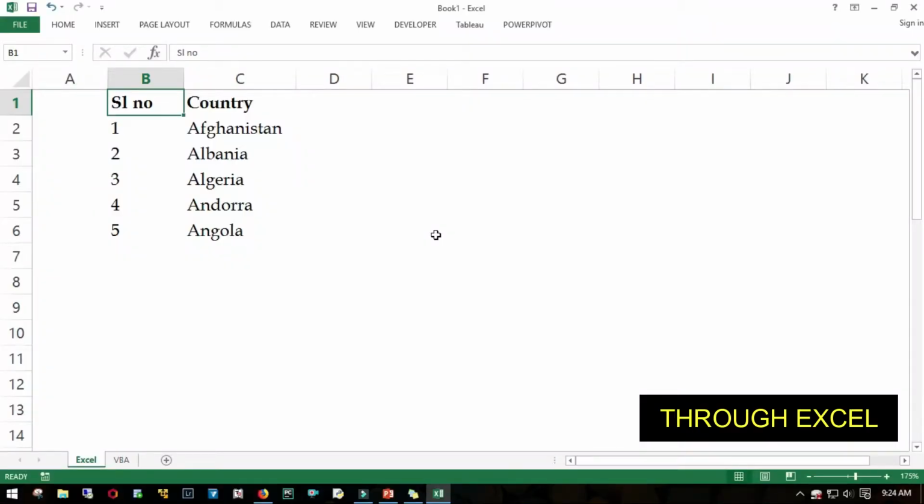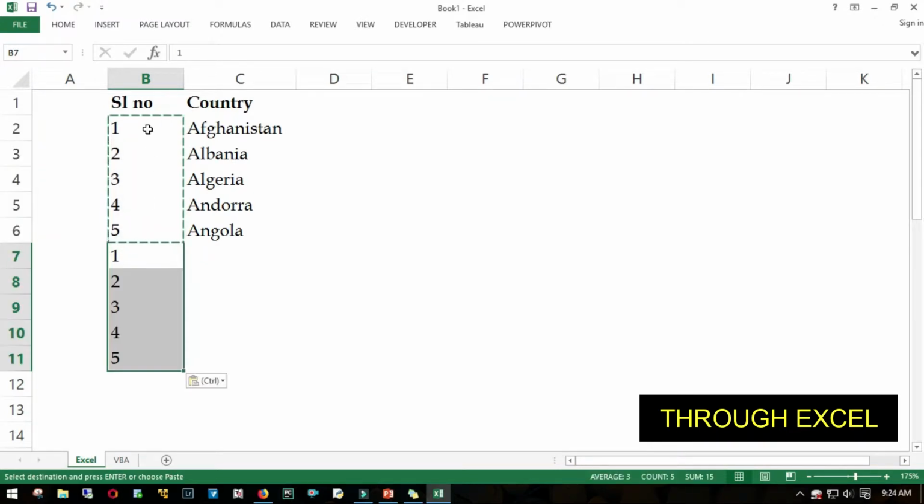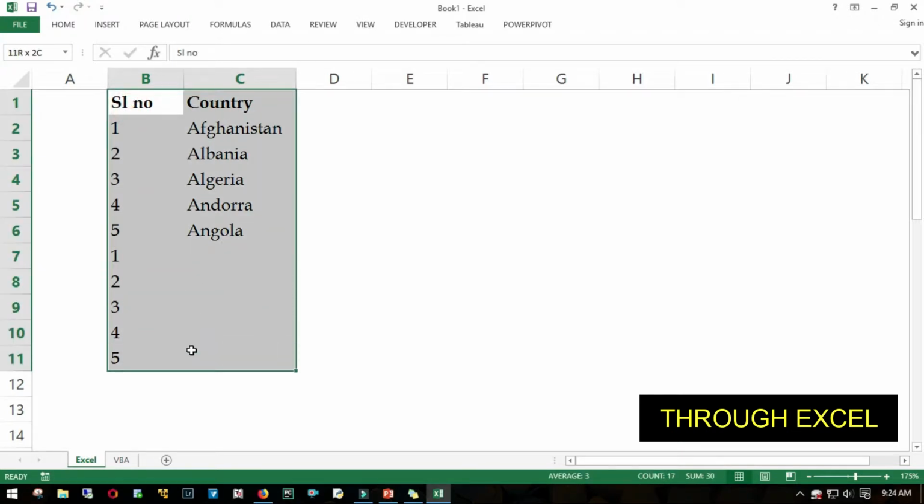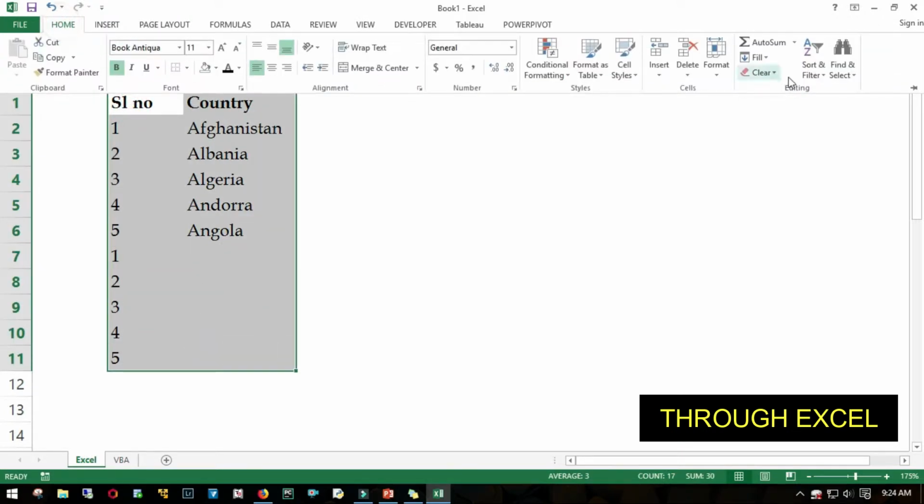Let's learn how to achieve this using Excel. So the first step is we need to copy these numbers down below. If you don't have the numbers in your data sets, I would recommend you create a new column and have this serial number incremented by 1. And then select this entire range and then we will sort this.